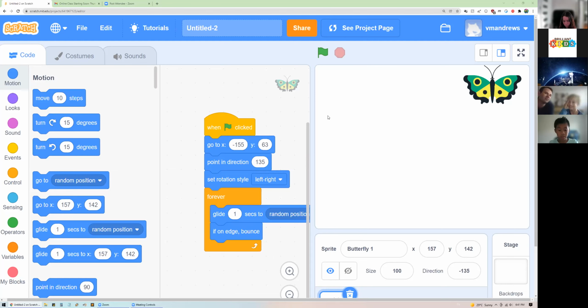That's a great idea, actually. If you've got an iPad, even better. But if not, just a mobile device for Zoom and a laptop for Scratch. That's great.